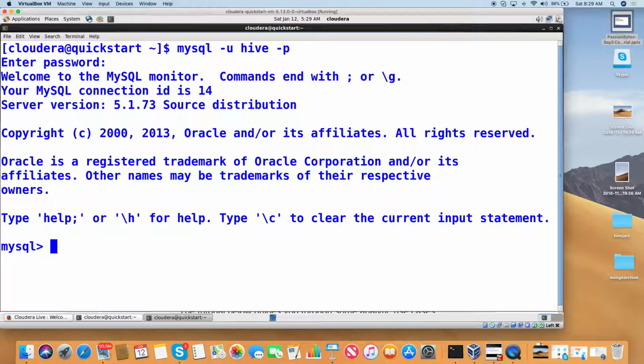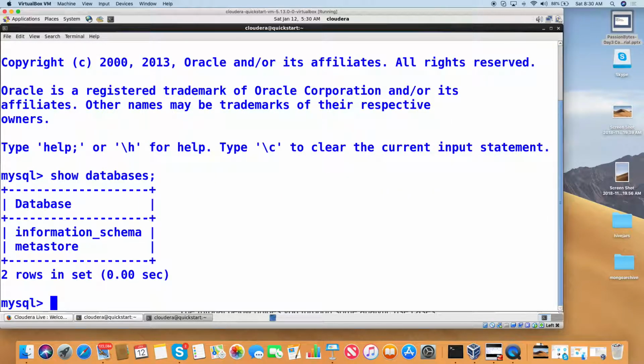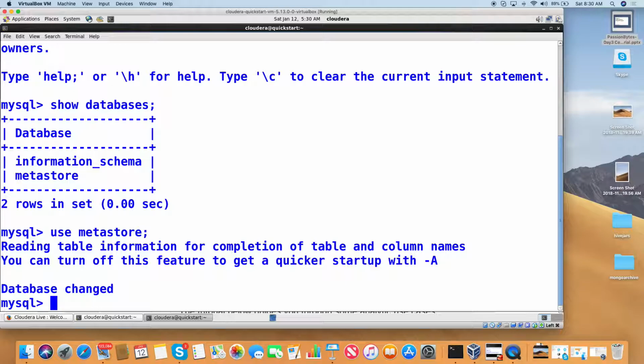And suppose I type here show databases, that controls your entire Hive. Why? If you go to use metastore, it is similar to MongoDB commands, or MongoDB is similar to MySQL commands. use metastore, you are going to the metastore database. Database changed.